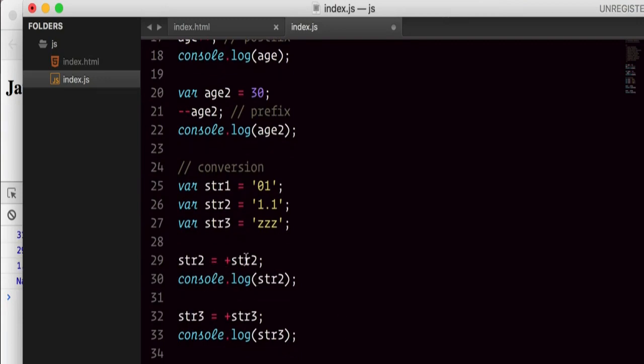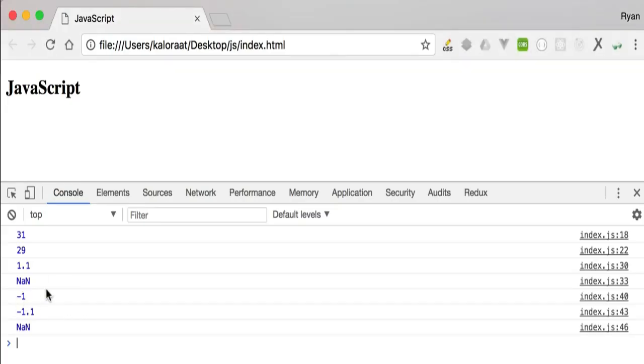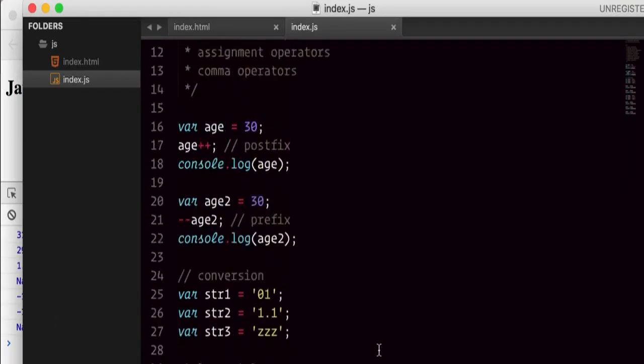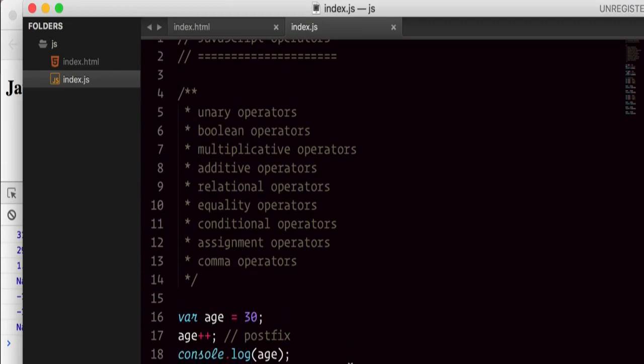It works in a similar way even with the minus. Instead of plus, let's use minus, and let's see what happens. The first result is -1. The string "01" converted to -1 because we used the minus operator. Next, the floating point became -1.1, and the third one became NaN. The lesson out of this is whenever you use the plus or minus operator, they will try to perform the mathematical conversion.